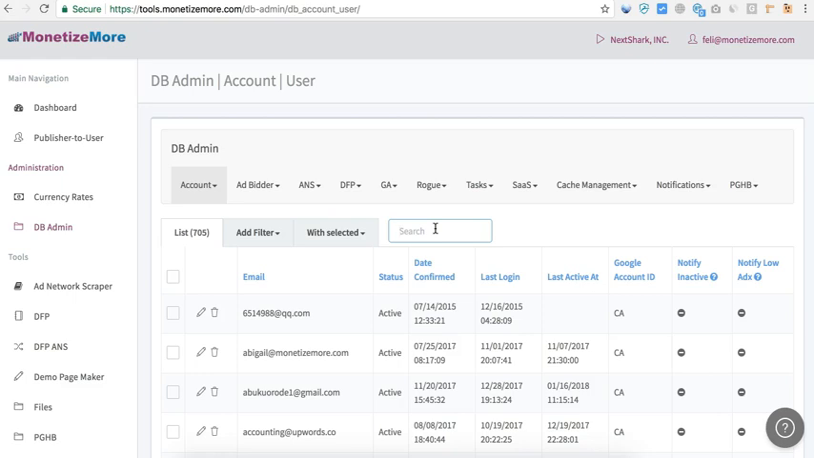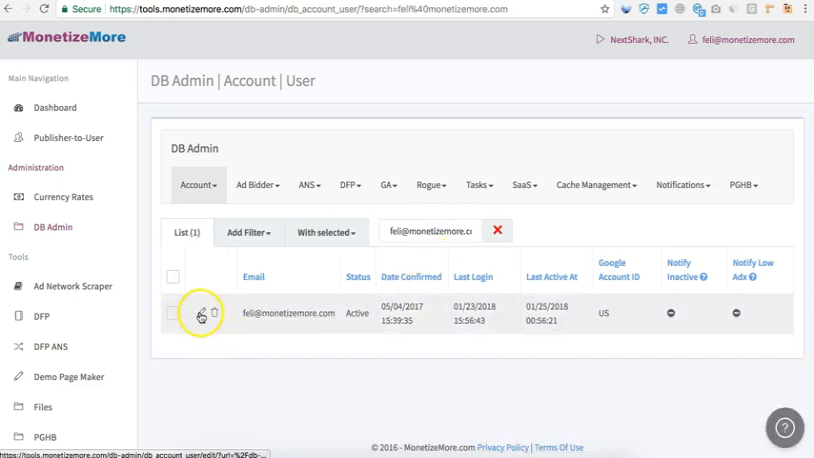So for now, we're going to use my email just to demonstrate how it's done. So we're going to search. Let's say this is the publisher's email, hypothetically. Then edit.